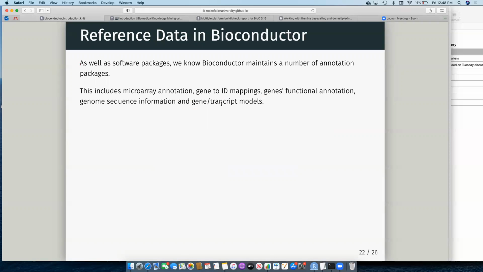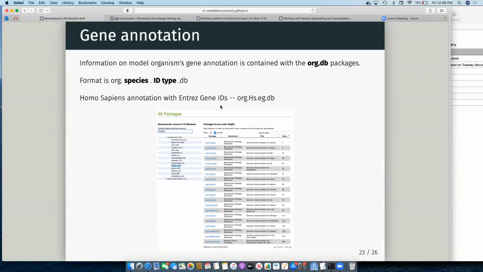And then on top of having software to deal with the different types of data, we're also going to have annotation packages, which are going to contain things like gene to ID mappings, functional annotation, gene ontology, genome sequence information, so the full genome for a human species or whatever, and then these gene and transcript models. So this is how exons are pulled together into genes.